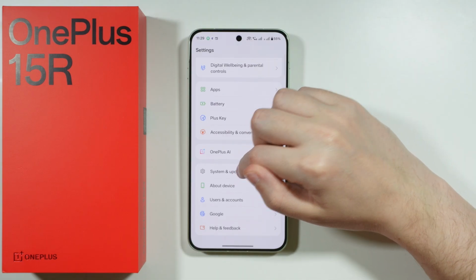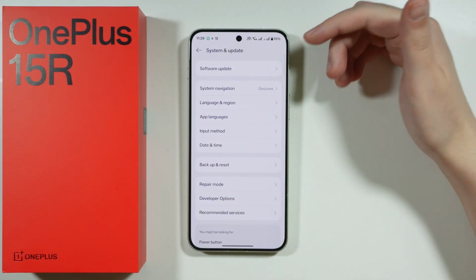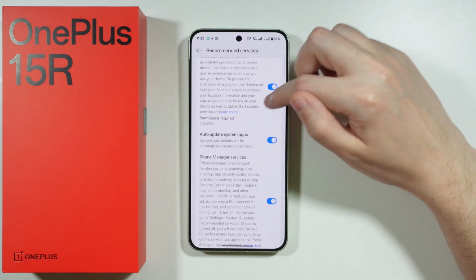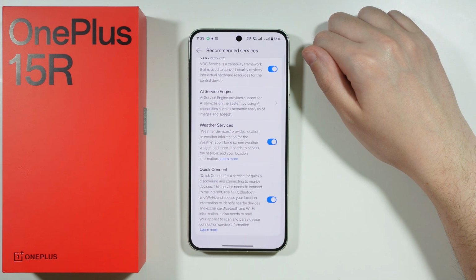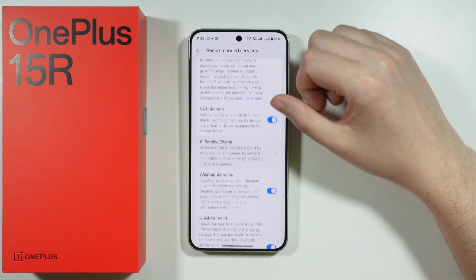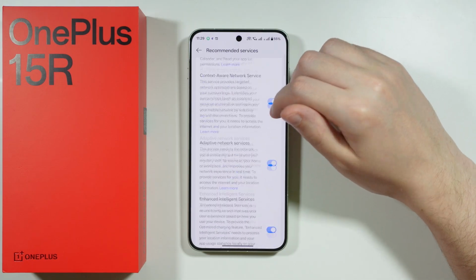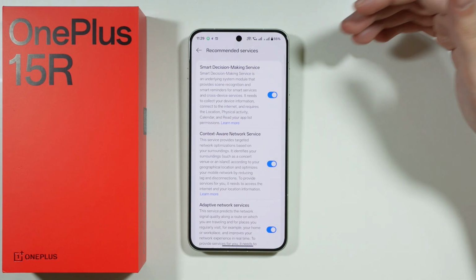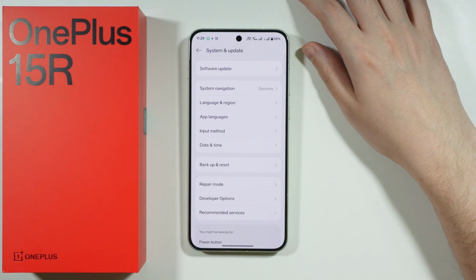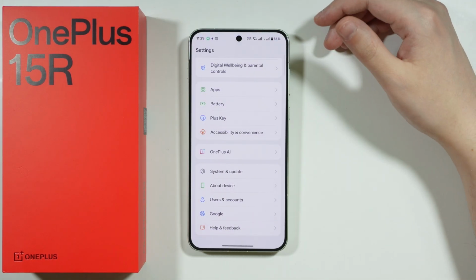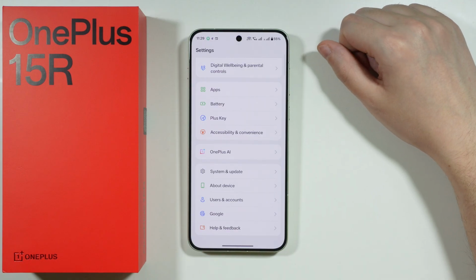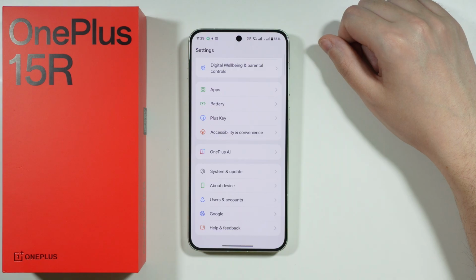We can also find some additional options in System and Update if we go to Recommended Services. And of course, while these options might be quite useful to try out, they can actually drain the battery quite a bit as well. So you can go through these options and decide if there's something that you don't really need to use in order to turn them off to improve the battery. Although they don't really state that the battery consumption is higher because of them, it is actually believed that these features do tend to drain the battery quite a bit.